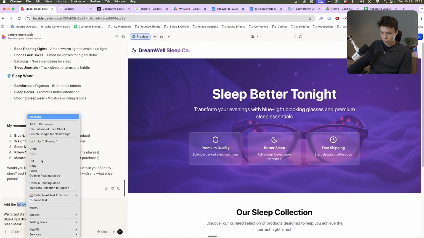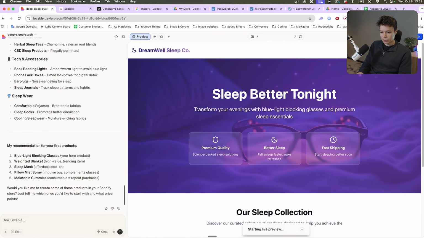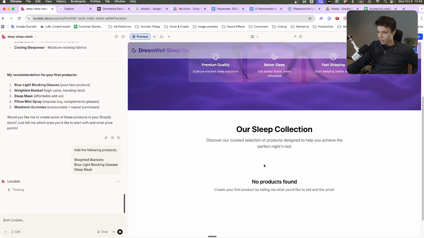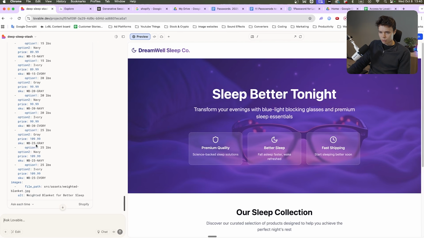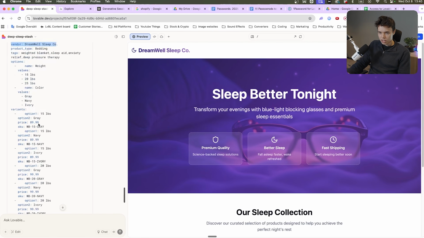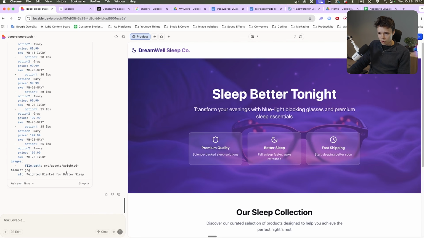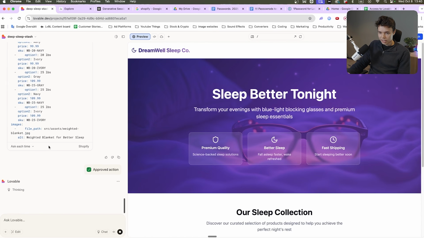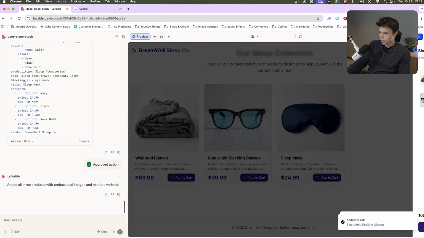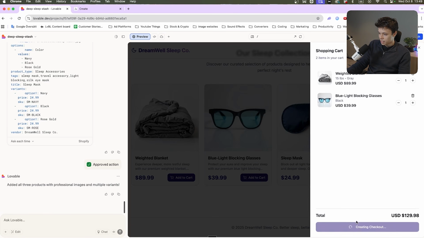So then I'm just gonna say add the following products, and I believe Lovable is actually going to be AI generating images of these products as well, to include within this collection, which is pretty cool. So we see here Lovable is creating some products, describing them, and once Lovable is finished, I'm just going to press on allow, and that should insert all of the products into the store. Yes, there we have them. Okay, perfect. I just had to press refresh, and now I can see them, and now I can add them to the cart, and I can open the cart over here, and we have this checkout.